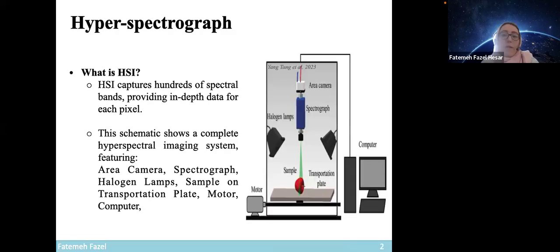On the first slide, I'm going to talk about what hyperspectral imaging is. This type of imaging is a technology that captures a wide range of spectral data, unlike traditional RGB images, which only provide three color bands. So HSI gives us hundreds of bands, allowing for detailed analysis of materials based on their spectra.